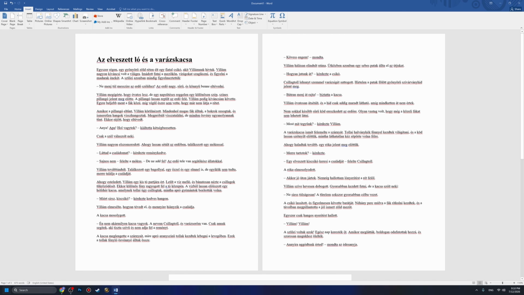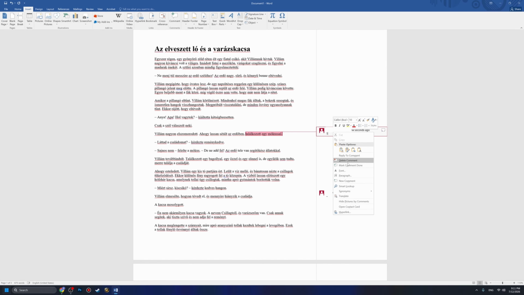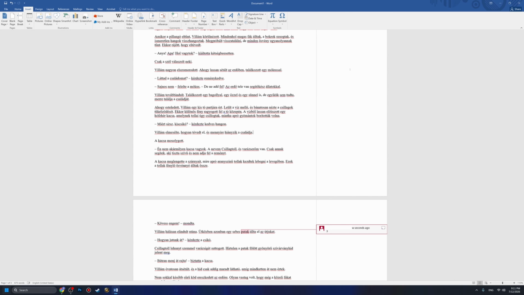Of course, you can make even more comments, and as you can see I made 3 comments and they are all visible. If you are done with one, you just mark comment done or you just delete it. This is all for this tutorial.